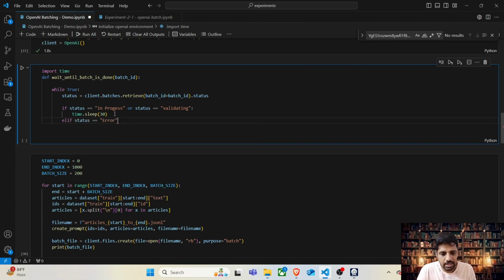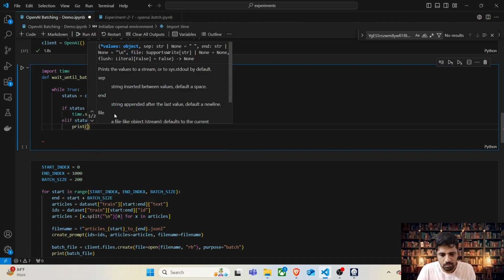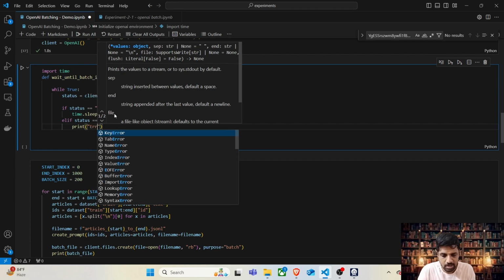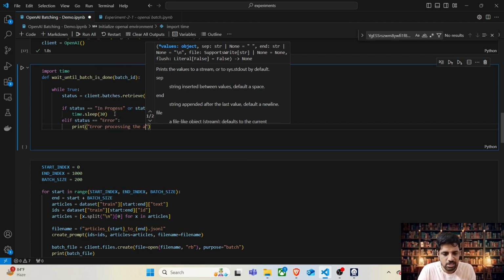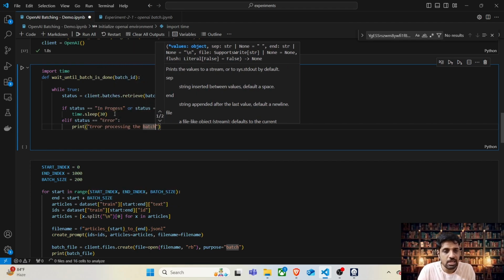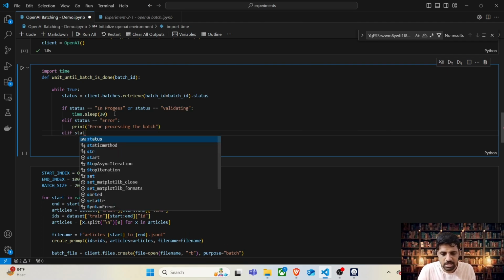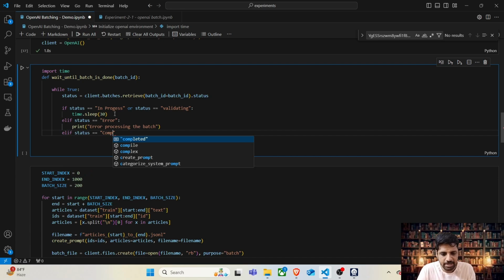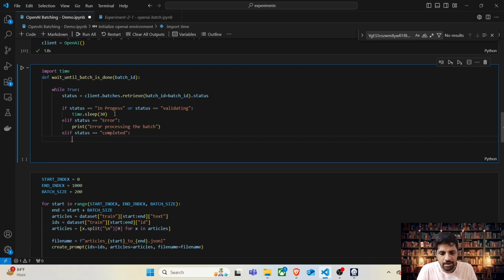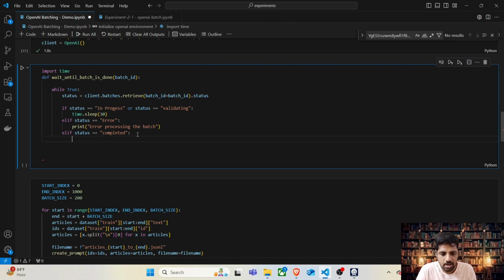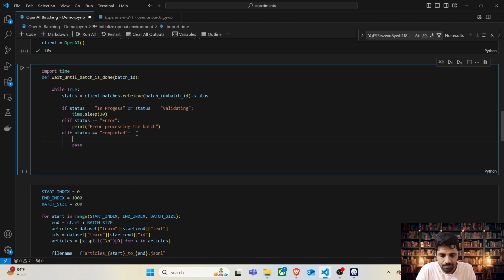and imagine the status is error, right? Then we are going to say, for now, let's throw an error processing the batch. Of course, we need to add more details here. Let's do it later. And imagine the status is completed, right? Then we are going to retrieve the batch, right? To do that, we have to write some code which will retrieve this particular batch information, retrieve the batch output.